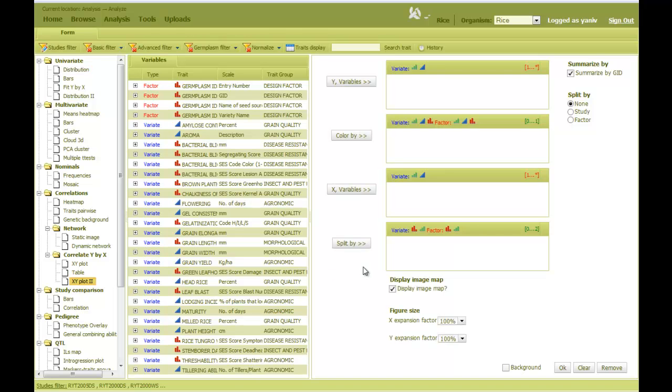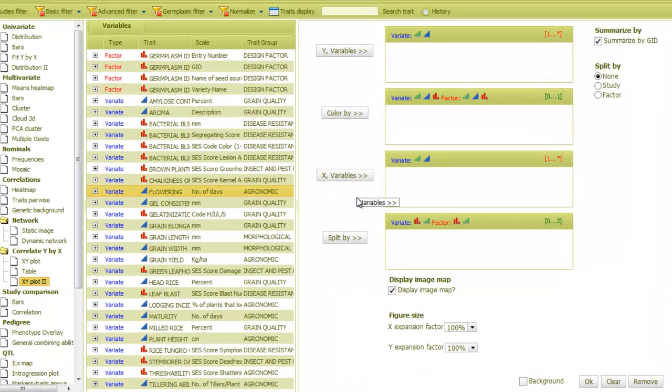Now I'll select the XY plot 2 analysis. Now I can put traits into the fields just the same as I did in the tomato database. This analysis will be performed on the combined dataset that is comprised of all studies that I've selected. So let's put flowering as X variable, and then grain yield as Y, and let's put plant height in the color field. Also, let's put leaf blast in the split field.